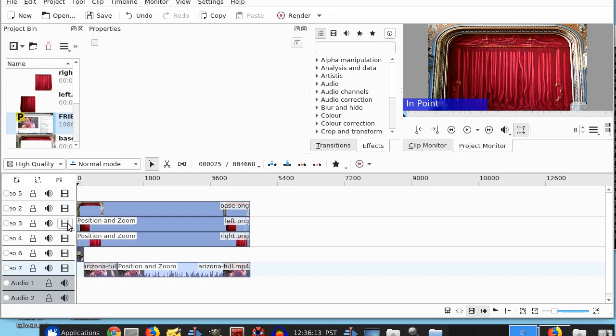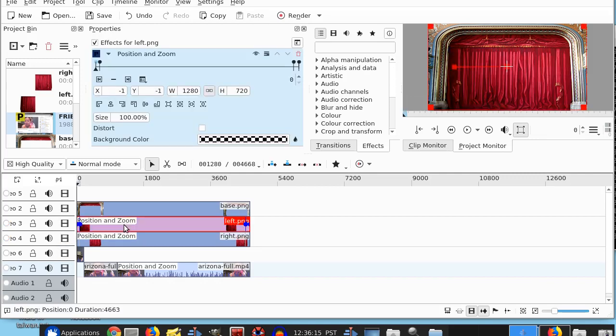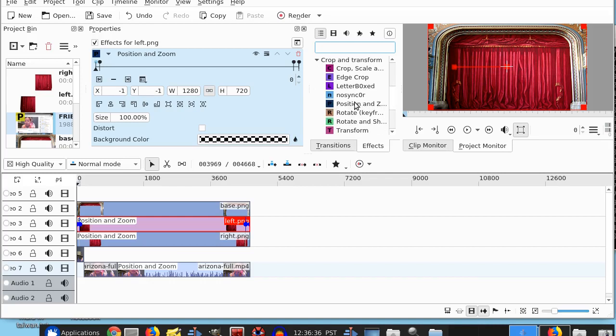Now we're going to shut both these curtains and we're going to position them and zoom them. What you do, you click on the image that you're going to be working on. You go up here to crop and transform. And down here you see position and zoom. When you click that position and zoom, it will bring this window up right here. This window is what you will use to tell that curtain to open and shut.